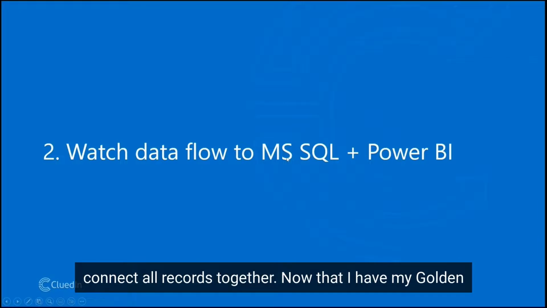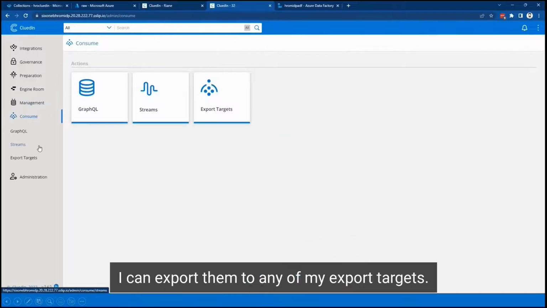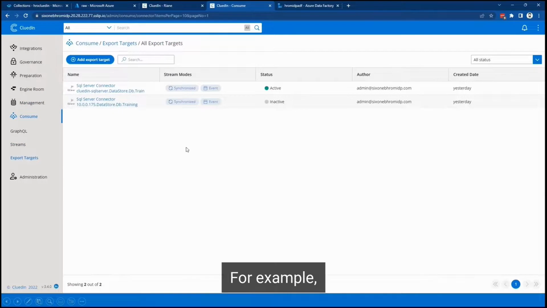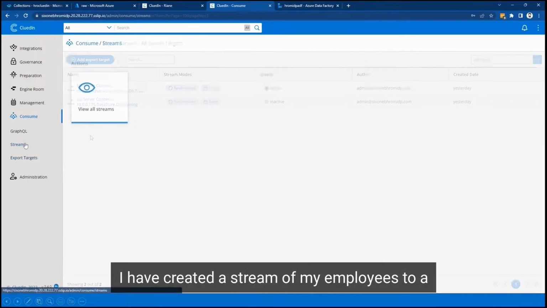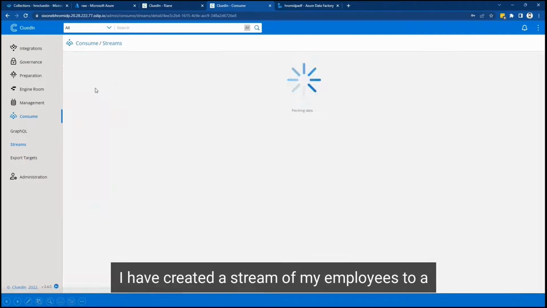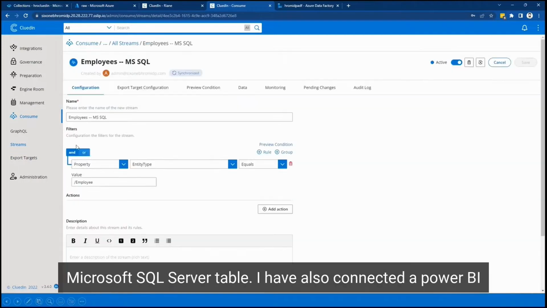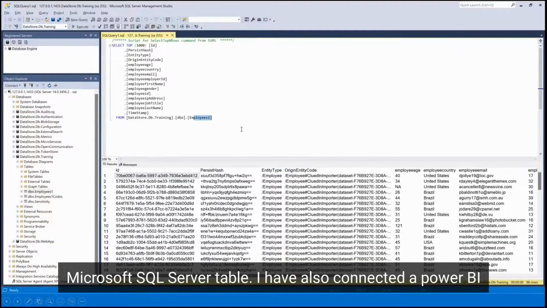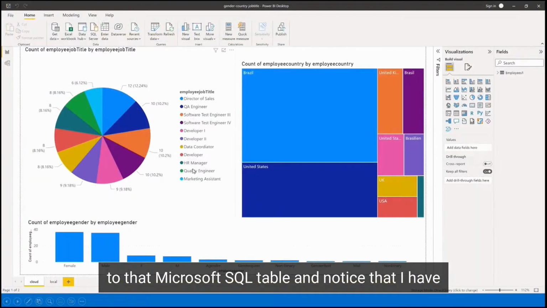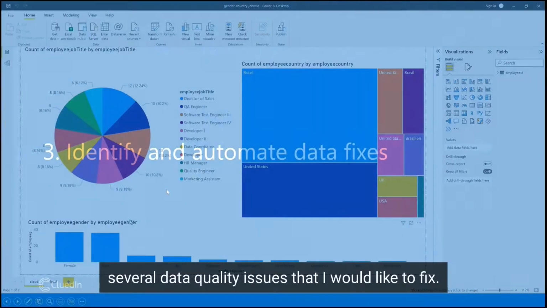Now that I have my golden records, I can export them to any of my export targets. For example, I have created a stream of my employees to a Microsoft SQL Server table. I have also connected Power BI to that Microsoft SQL table, and noticed that I have several data quality issues that I would like to fix.